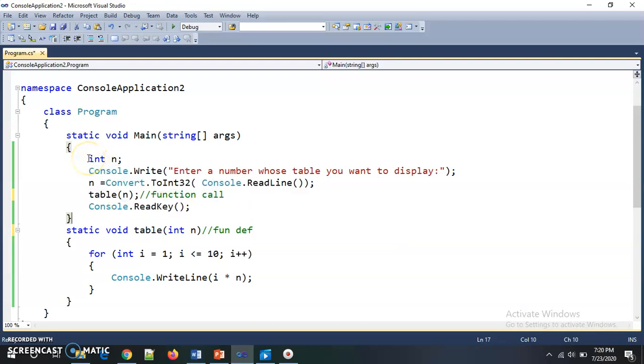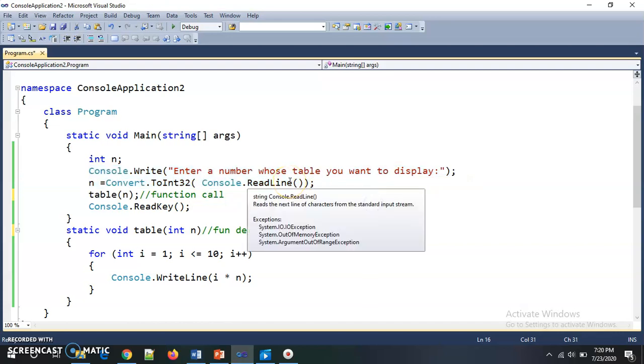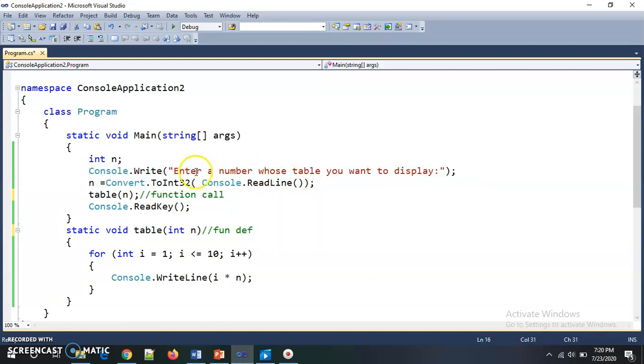First line will be executed here: integer n, a variable I am declaring. Then this message goes on the command prompt. Then one value the user entered on the output screen is stored inside this n variable, and then I am calling this table function by passing the value of n. Then control goes to this function definition, and the value of n is stored inside this n. This n is different and this n is different.